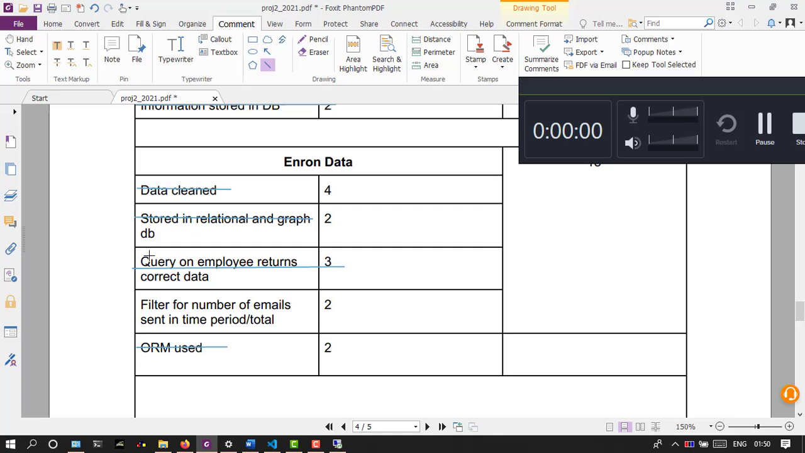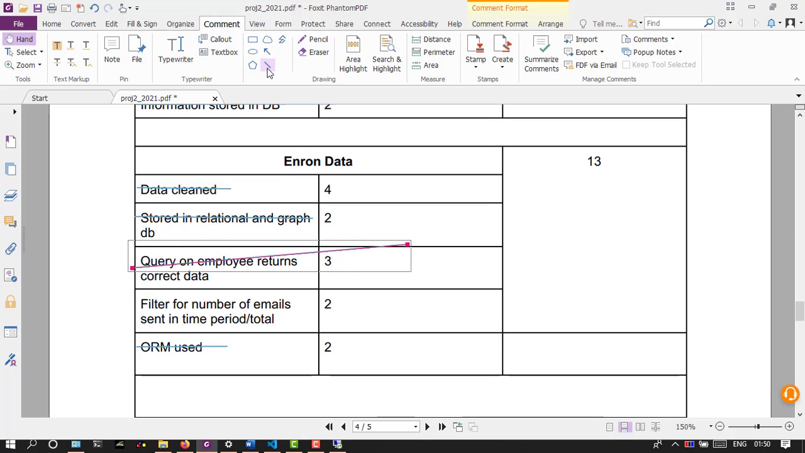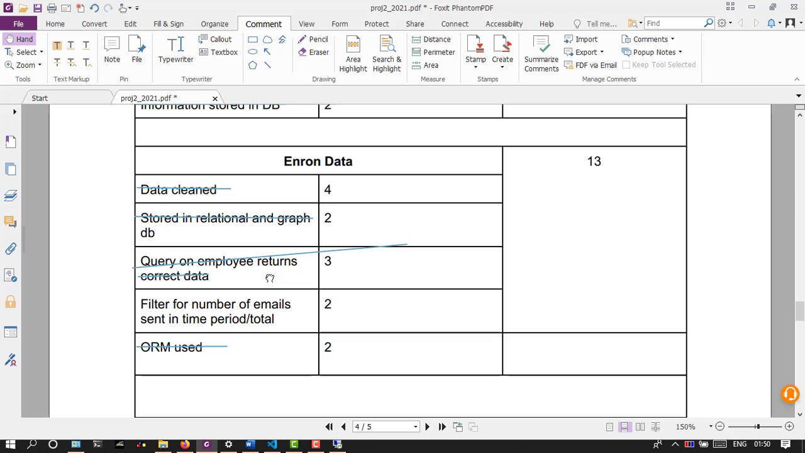Now from there, we also have a filter for the number of emails sent in a time period or in total. Like I said here, I was only able to implement total. So I don't know how much this is going to be. Is it going to be 1 mark or 0? I only implemented total, not the periodic one, because of how my data format was used when I did my data.